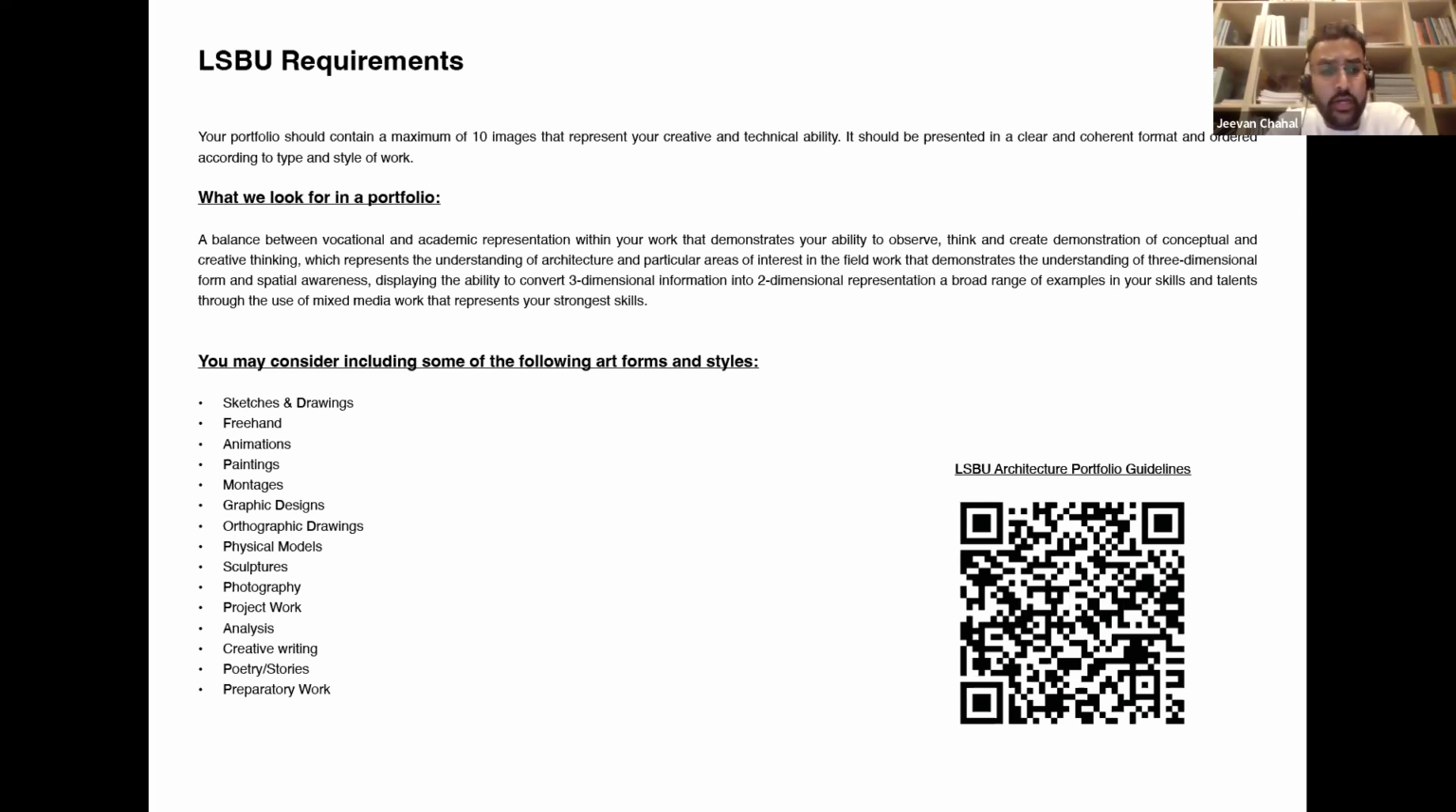The first thing to think about is your portfolio should only contain a maximum of 10 images that represent your creative and technical ability. This is just for the actual digital application for the first part. The second part would be an extended portfolio. And the things you might want to consider for both are sketches and drawings, freehand ideas or process work, paintings. Everyone always loves to see some paintings and also some mixed media.